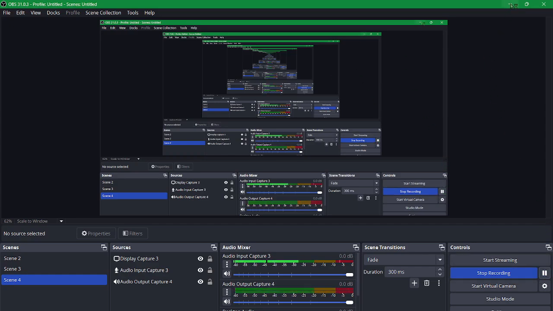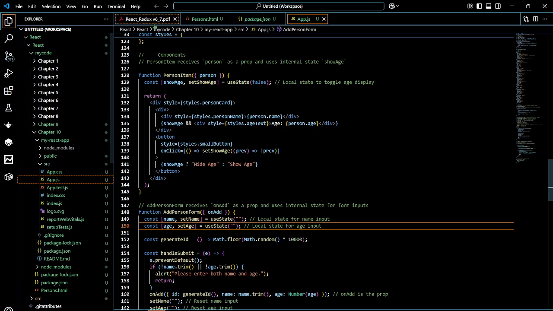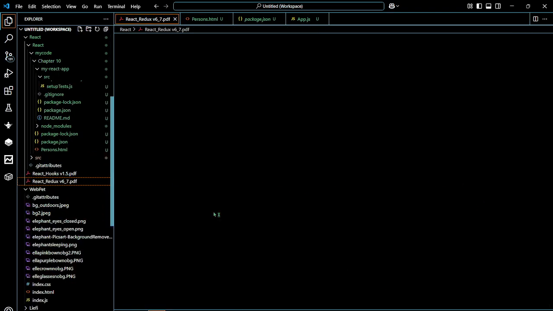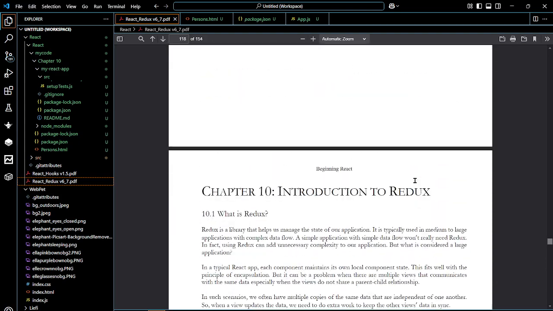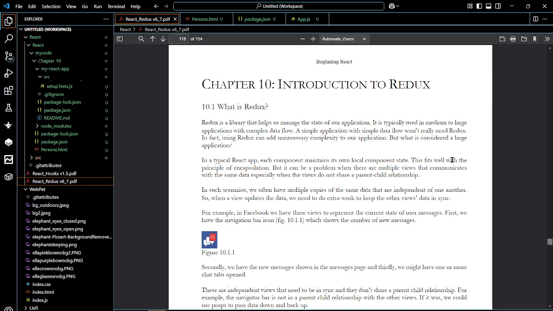So today we did chapter 10. Let me pull out the textbook to give you some context. Okay, so chapter 10, Introduction to Redux.